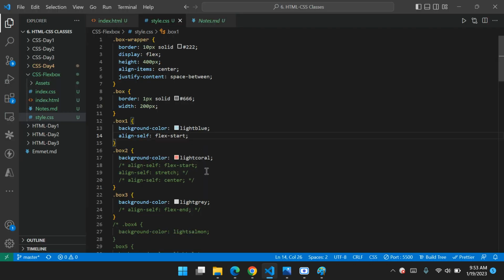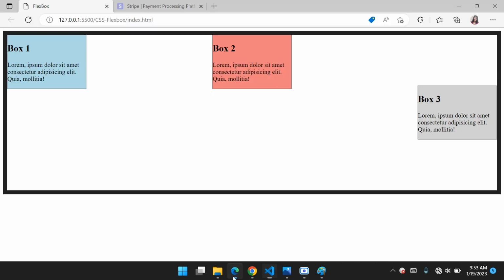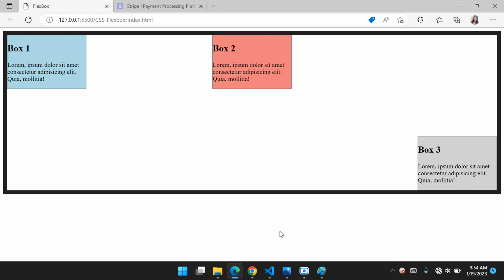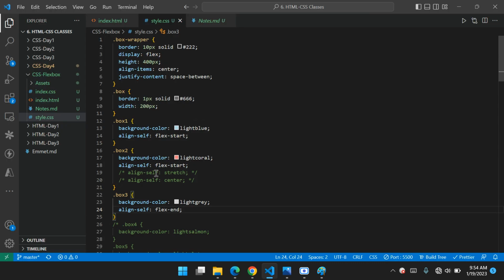Similarly, for this second box 2 also, if I give flex start, see this, it will also come here in the starting. Similarly, if I give flex end here in box 3, it will come in the end. See, it will come in the end. So this is about flex items.